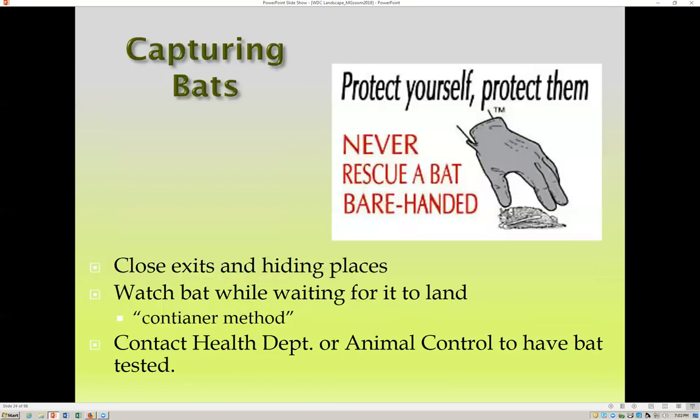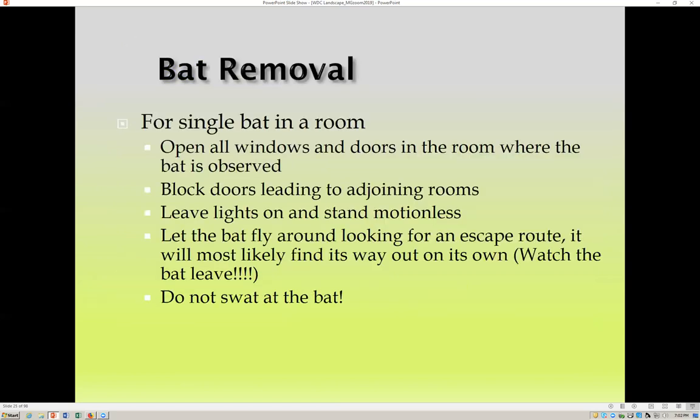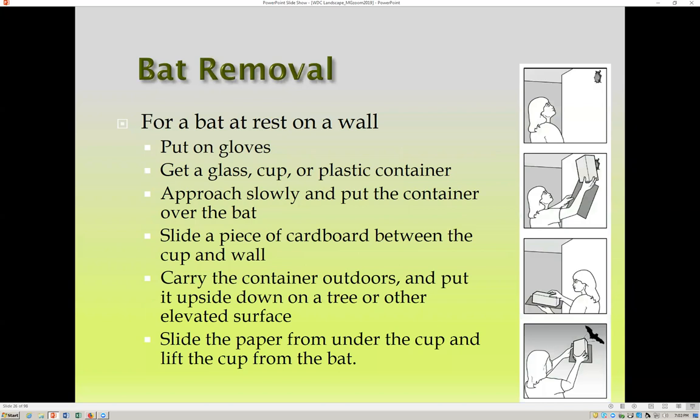Okay, safe capture, always wear a leather glove. Remember, the bats in Nebraska, their teeth cannot get through a leather glove, okay? And then I use the container method. A bat on the wall during the day is going to be pretty sessile. So you find it, go up to it with a box or a cup or container, and put it over the bat. This person should be wearing leather gloves. I couldn't find a picture of a woman doing it, so we got a picture of someone without the leather gloves. Then we slide a piece of cardboard or paper under, and you can just take it right outside.